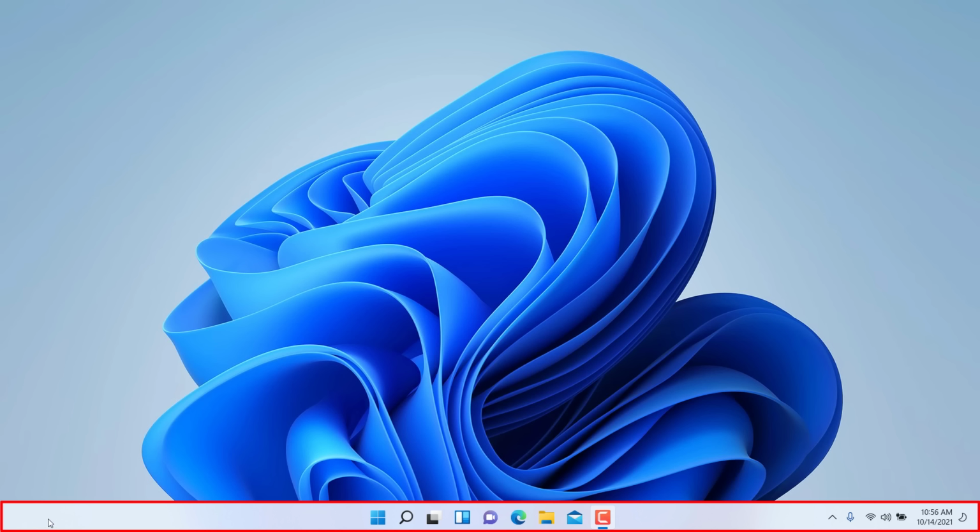In the previous versions of Windows, the Start menu used to be on the bottom left of Windows. Now it has moved to the center. It's somewhat similar to the Mac OS. Now, also the options as part of the taskbar have changed as well, and this is a little bit more refined at this point.